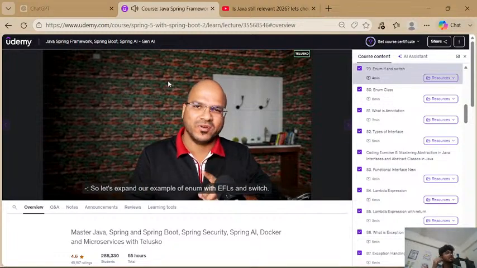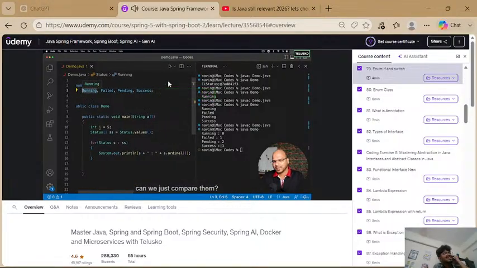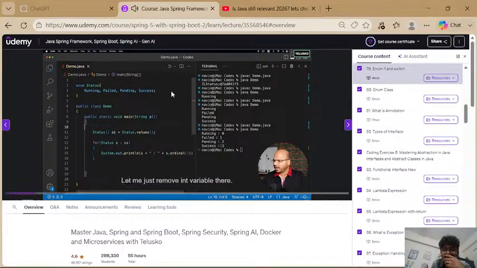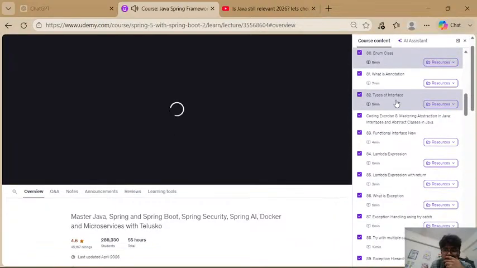Example of enum with if else and switch. Now, as I mentioned before, these are constants, right? So basically, when you have this constant, can we just compare them? We can actually, the way you compare normal variables or strings. So let's take an example here. Let me just remove the int variable there, and let me also remove the array. Let's keep it simple now. So let's say I have a status here, and s is equal to.